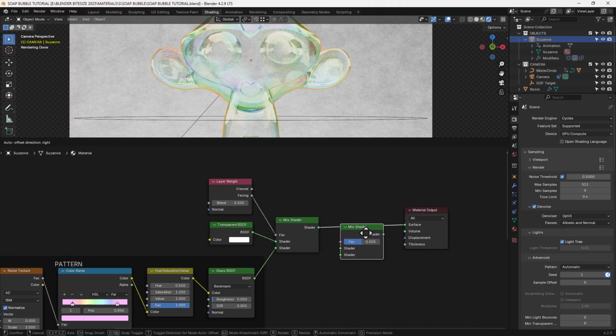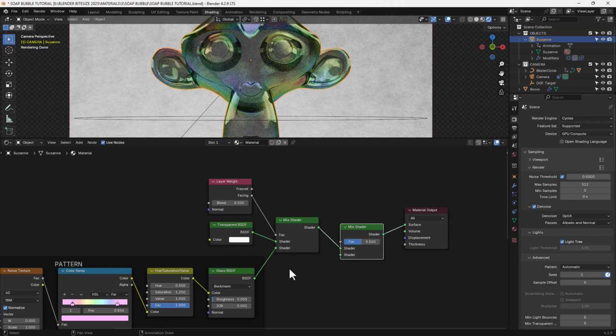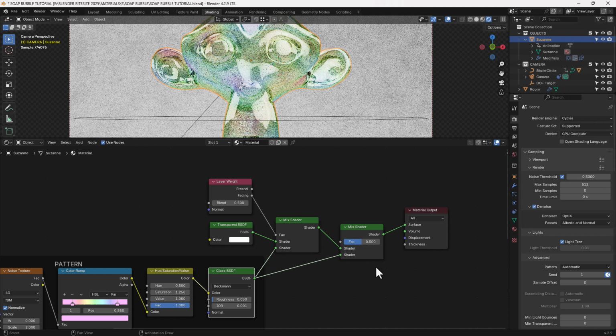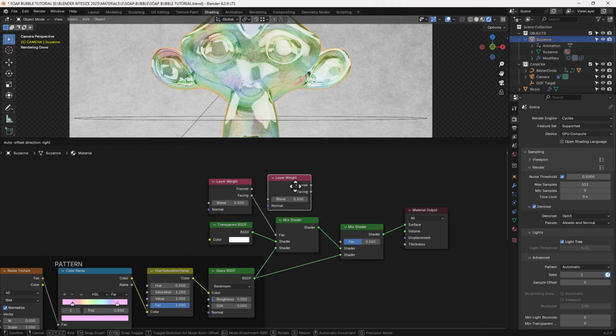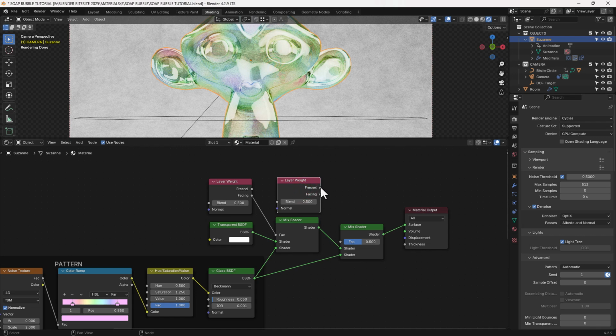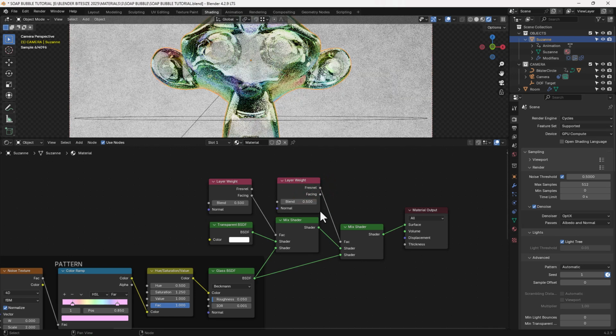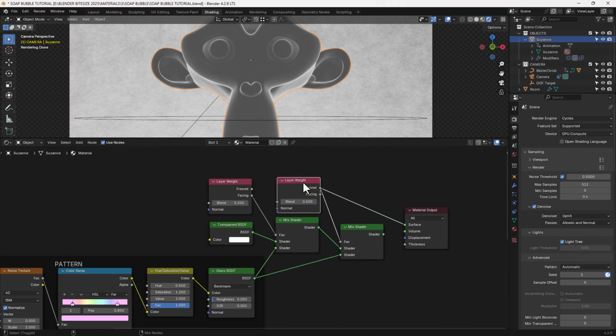I'm going to add a second mix shader in between the two, and I'll connect up the glass shader to that as well. And I'll take a second layer weight node and use the Fresnel output this time. And this is going to accentuate the edges, or the outer edges, according to how you see this.